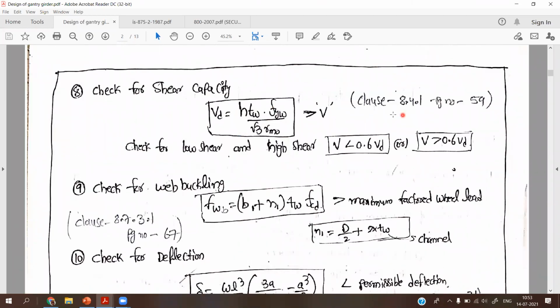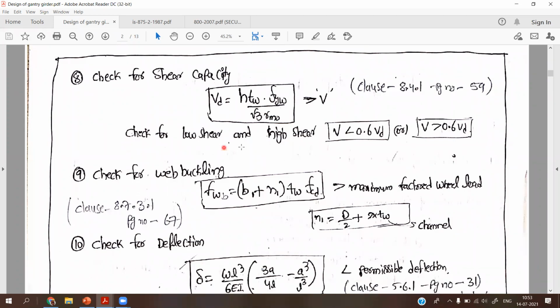For the shear capacity formula, go to the class of 8.4.1, page number 59. You can find the formula for shear capacity. The shear capacity should be more than the design shear force, meaning the shear force due to the wheel load, which is the internal force of the gantry girder. Also check for low shear or high shear.